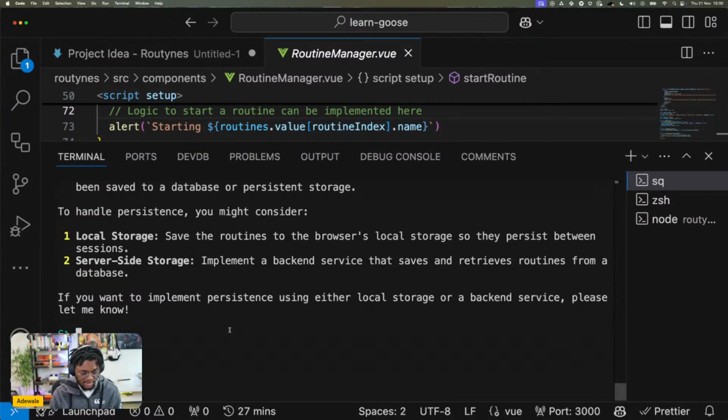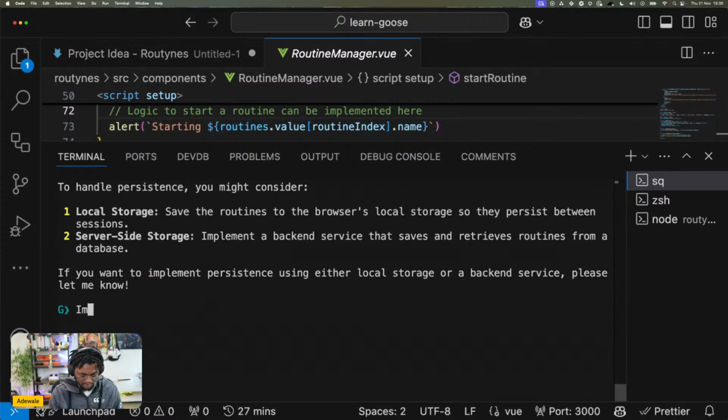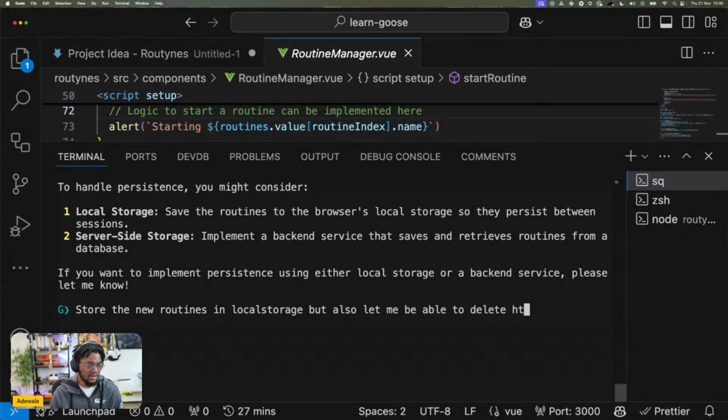So I'm gonna say implement. That sounds like a complicated word. Store the new routines in local storage, but also let me be able to delete the routines.